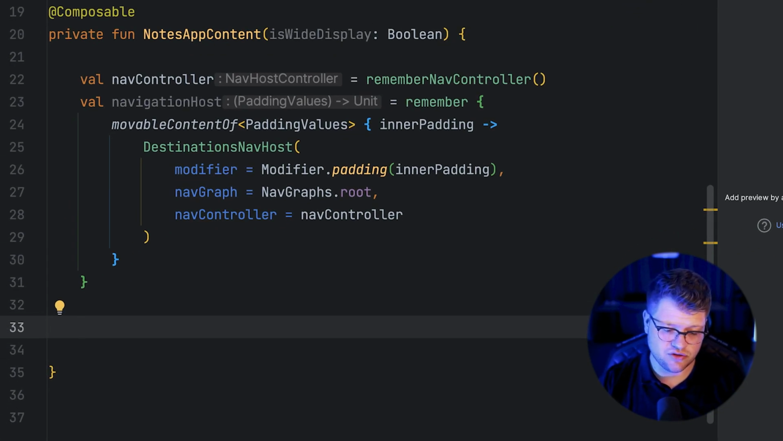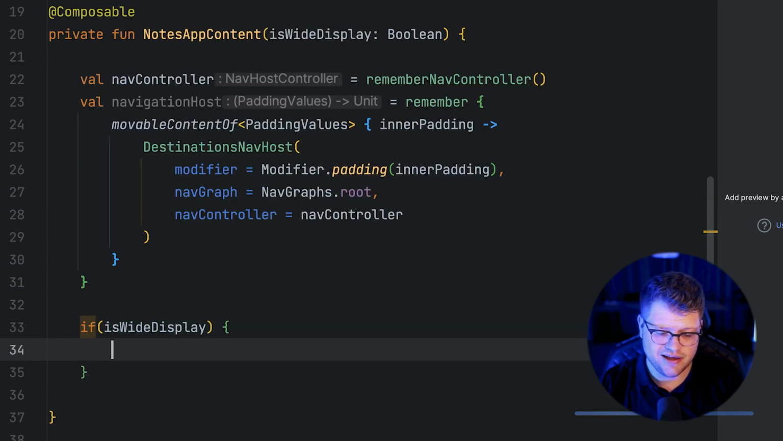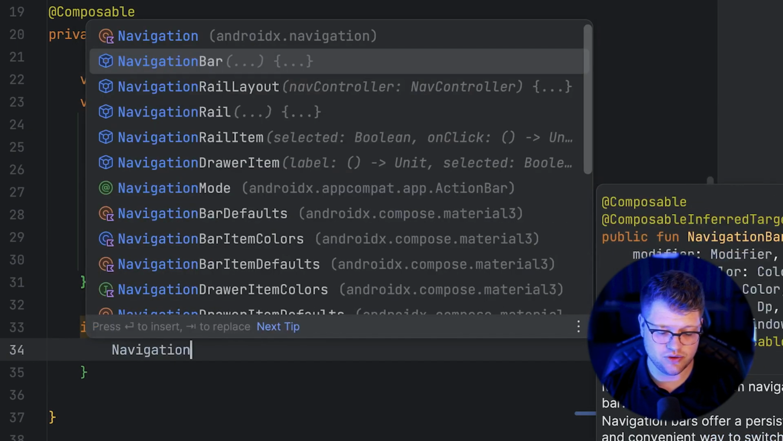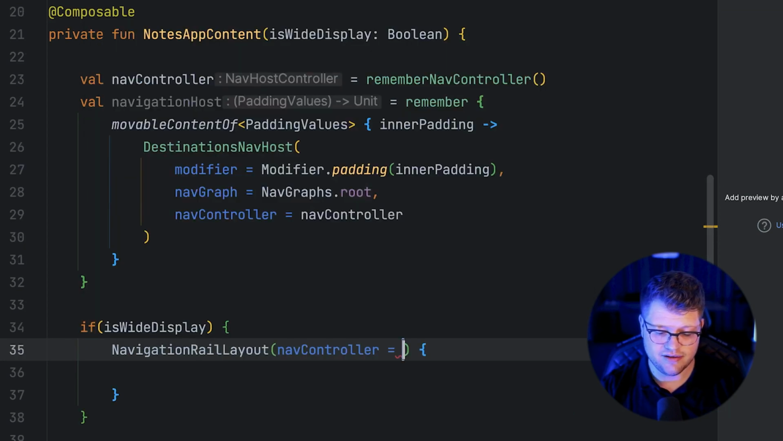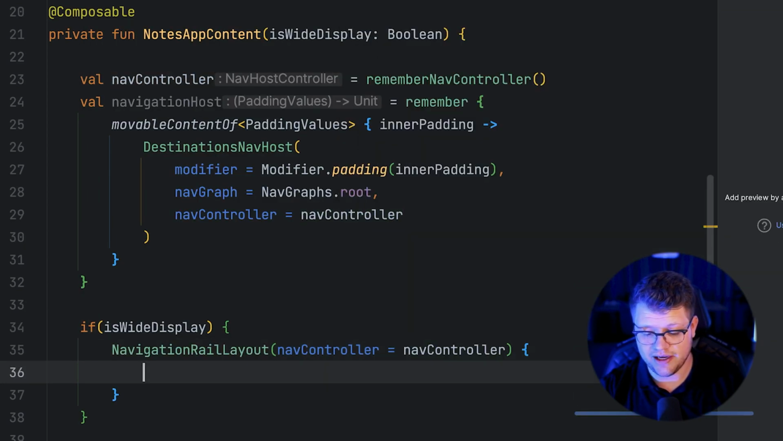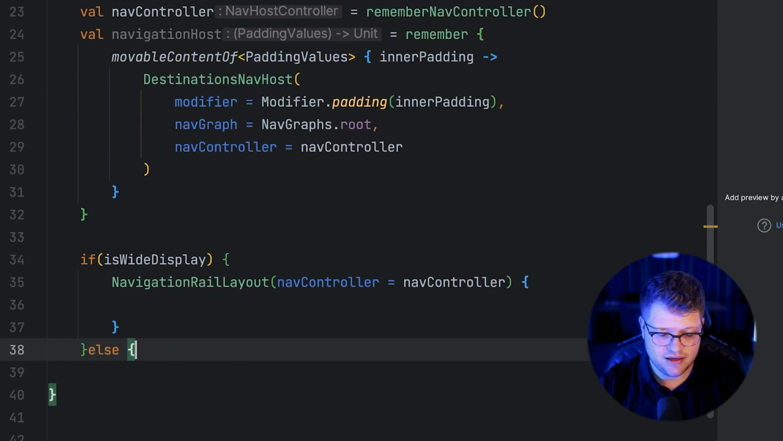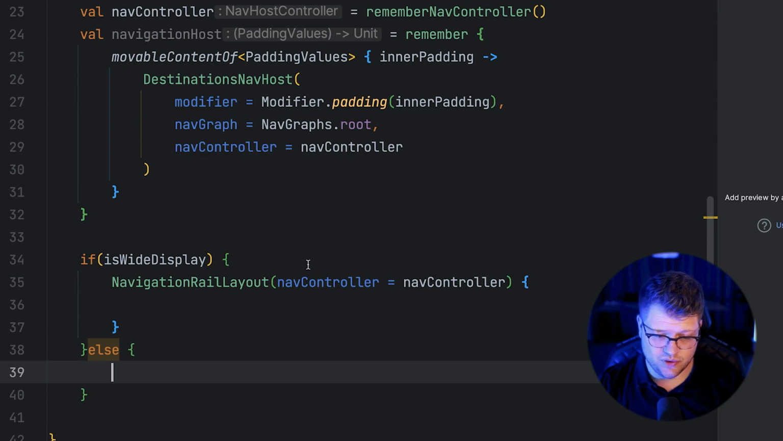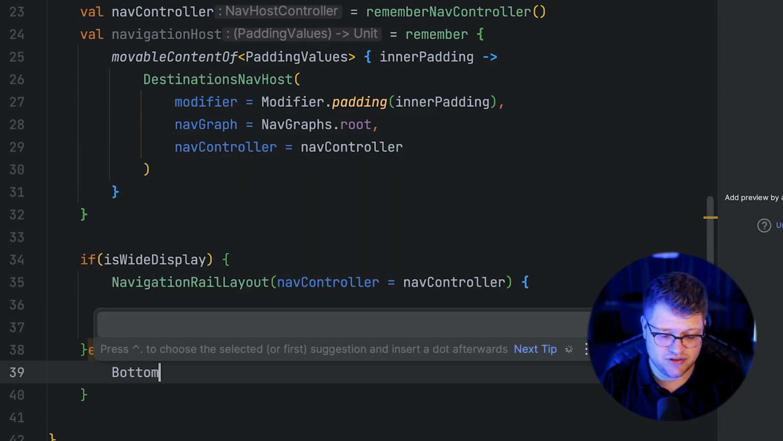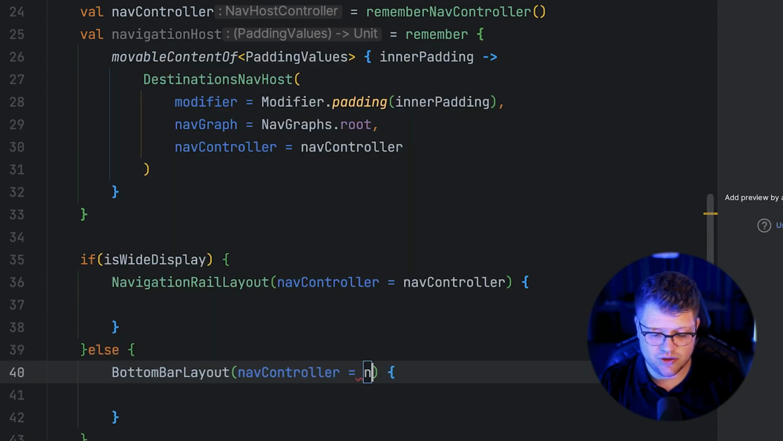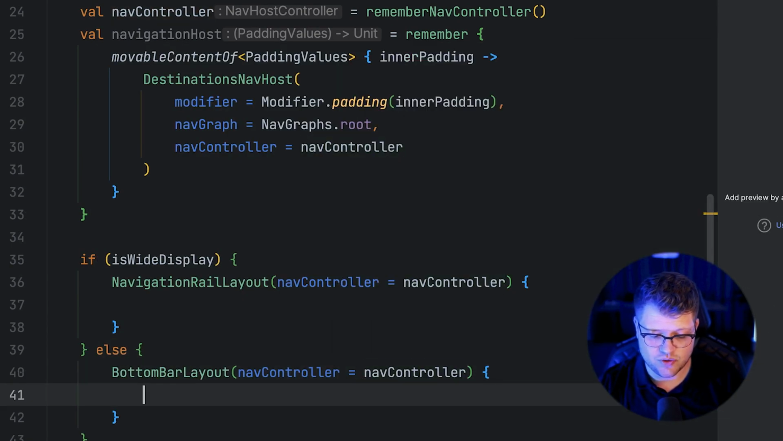The next thing we want to do is decide: are we currently in the wide display? And in that case, we want to show the navigation rail layout. And here now the nav controller comes into play, because by that we can navigate not only to the tabs, but also to the create nodes destination. And then we also want to have the next layout, and that is the bottom bar layout, which we talked about. This also needs the nav controller.